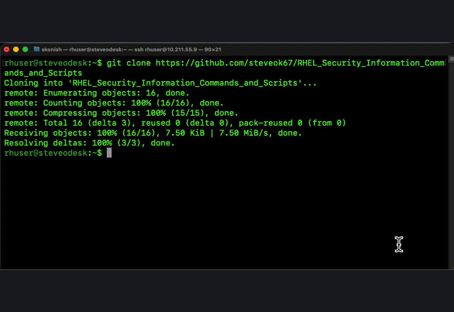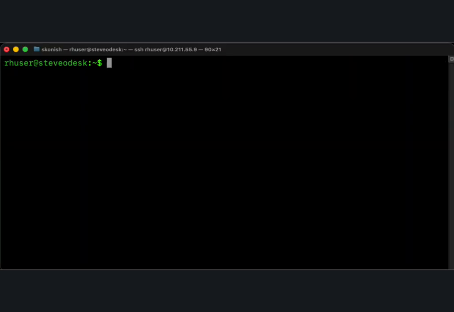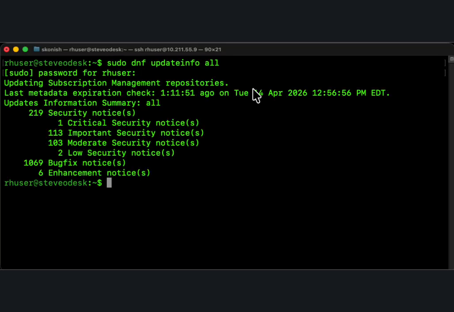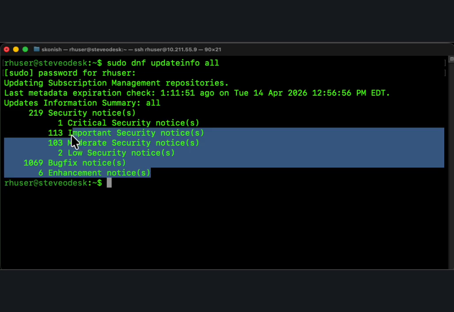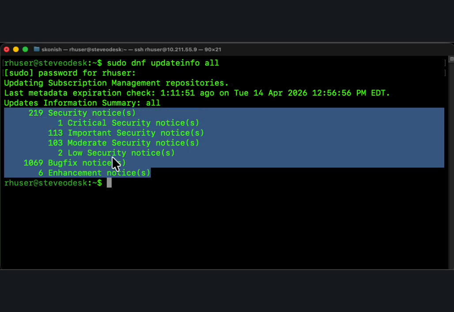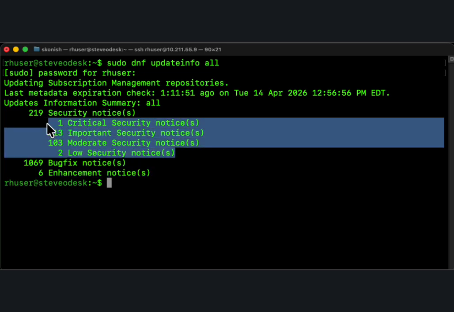So first let's clone the repo and add a couple scripts in a README file. Now let's run some useful DNF commands on RHEL 10.1. Let's start with the DNF update info all. This provides a great summary of all the critical security updates.